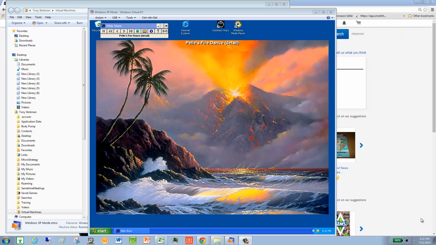Okay, here's how I was able to create the background here. And here I'm running a different slide show, but it looks like I have Paley's Fire Dance on here. And what I'm doing is hitting print screen on the computer, and you can see I've got XP mode going in the background. So PRTSC screen.